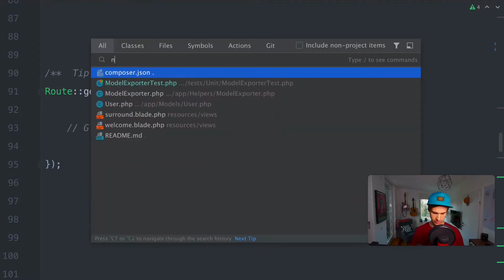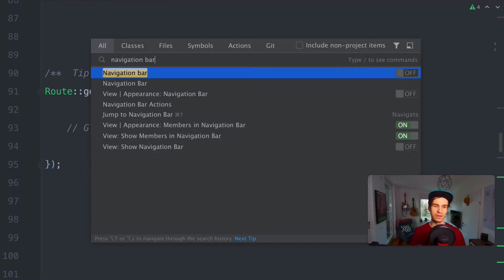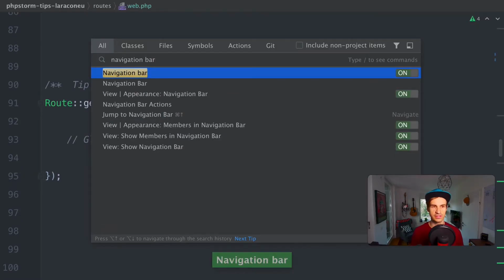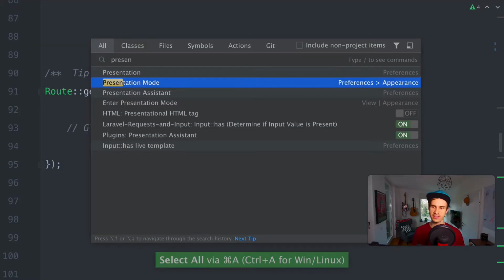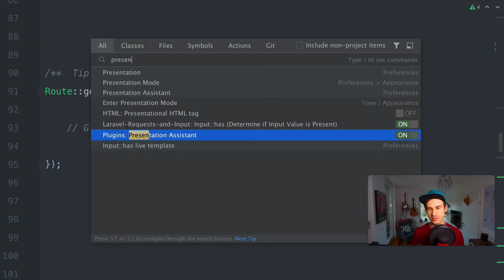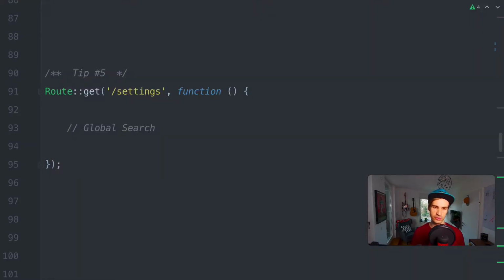And for example, there's also the navigation bar. And yeah, this works the same way. And there are a lot of settings like this that you can easily swap. Or for example, I'm currently using the presentation assistant, which is a plugin, and you can easily turn a plugin on and off also like this. And I've noticed that this comes in pretty handy, and many people don't know that this is possible, and they then go directly to the settings and then to the plugins, for example, but you don't have to do this. You can do this directly from your global search.